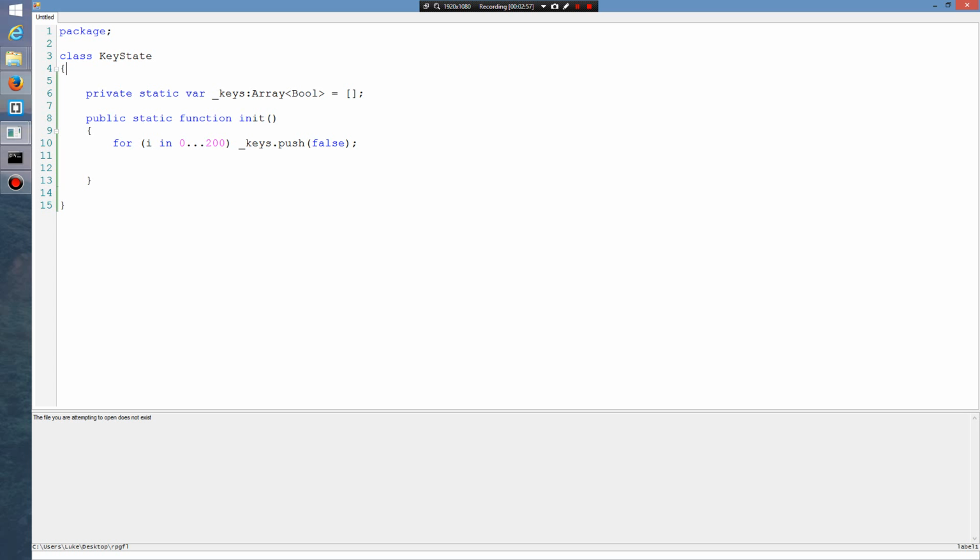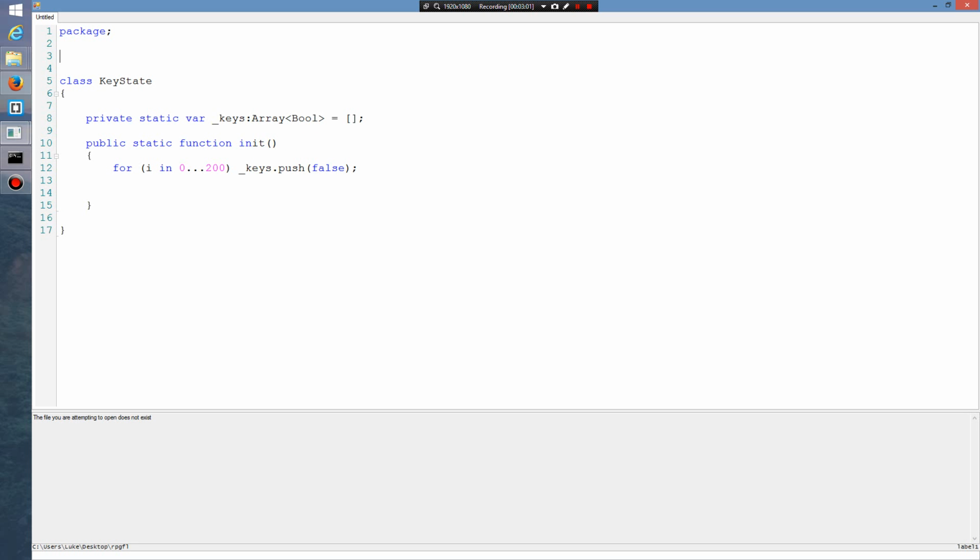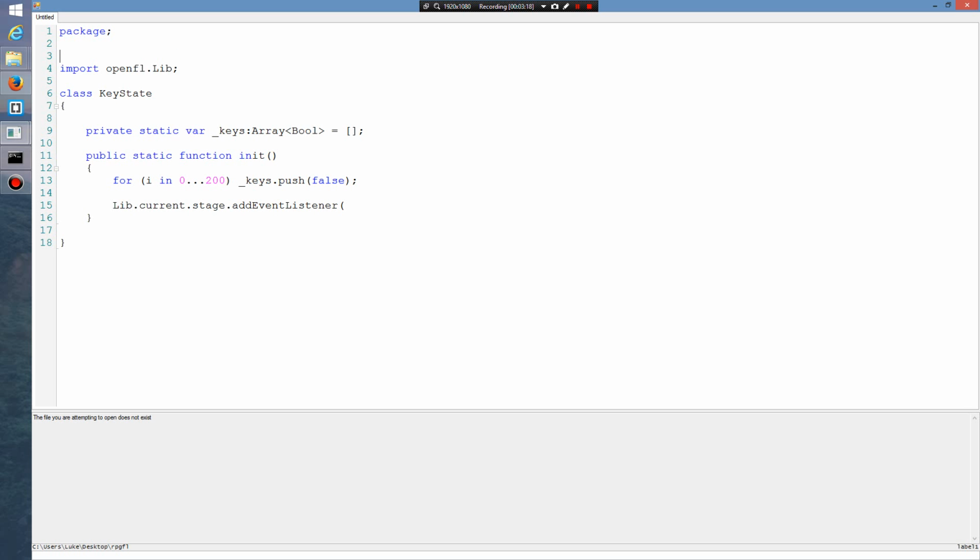What I'm also going to do is add an event to the stage. Now, before I do that, I'm going to import openfl.Lib. I'm going to say Lib.current.stage.addEventListener, and I'm also going to include import KeyboardEvent, which I can't do like that because that's not how Haxe works. So KeyboardEvent, and I can finally type. Okay.